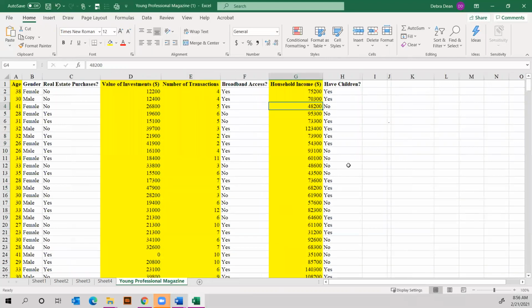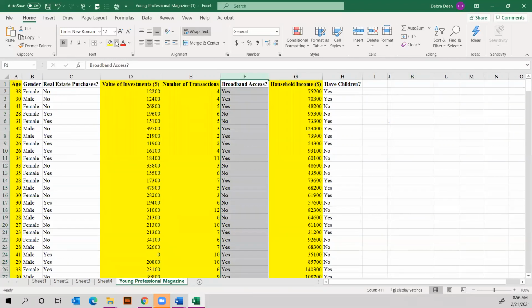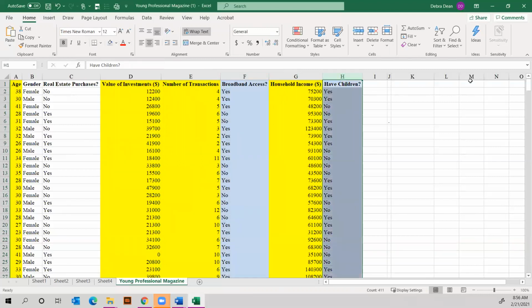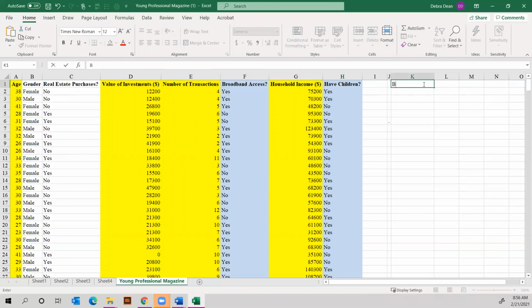Now, to move on to question 3, what we want to do is actually add a couple of new categories. So we're looking at the column broadband access, let's color that one, and children. So you'll see we're going to change these yes, no answers to zeros and ones. All right, so we'll call this one broadband and we'll call this one children. We're just going to create a new column for each.